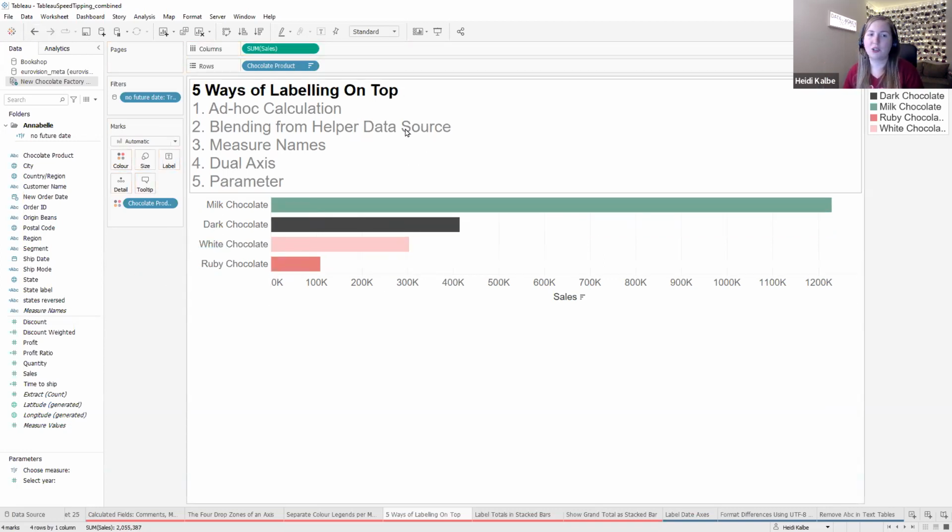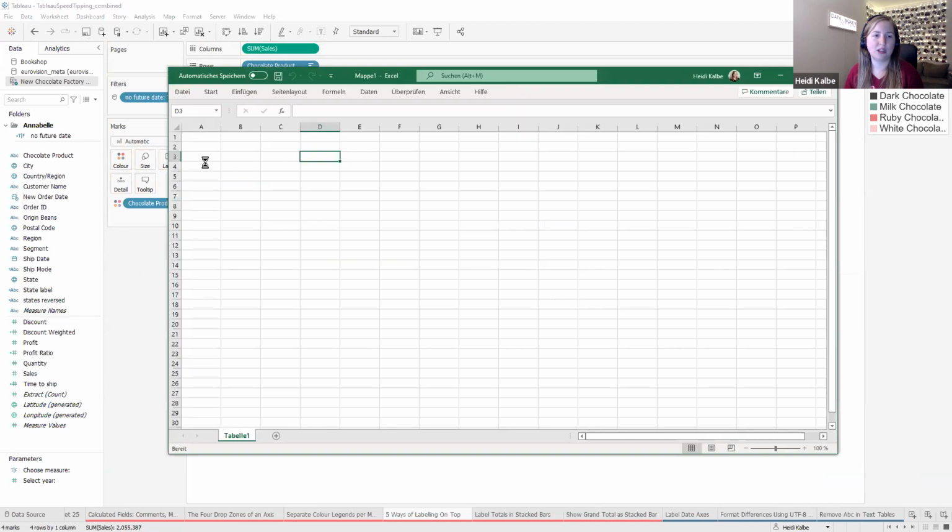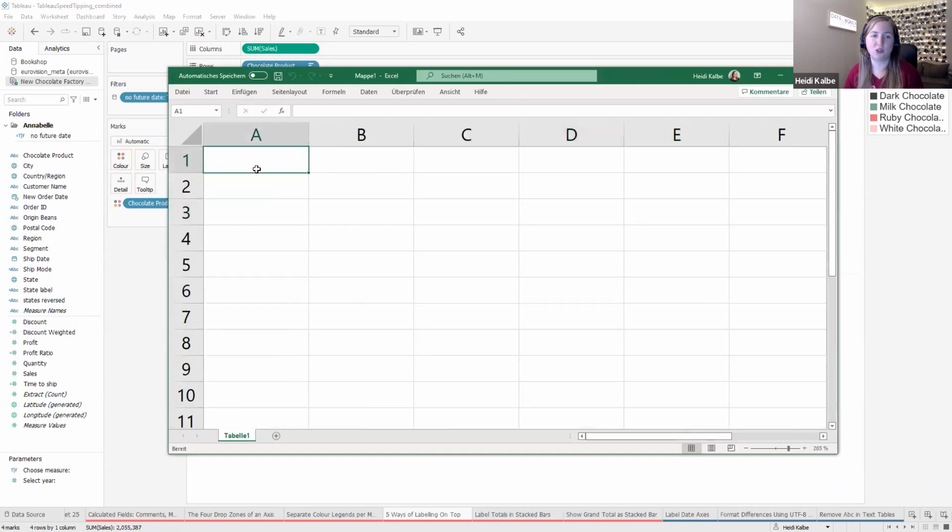One other option is to blend from a helper data source. Now, what is a helper data source? A helper data source is a data source that you specifically create for this use case. This will not be automated. It will probably never refresh. It's really just a one-time make my life easier thing. So you don't even bother saving it.